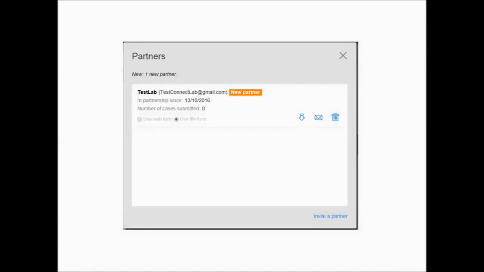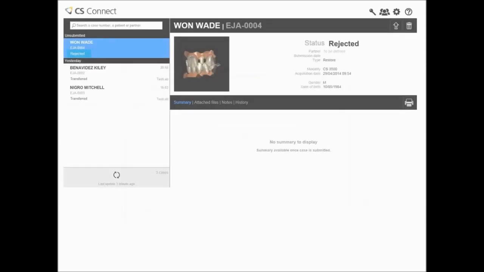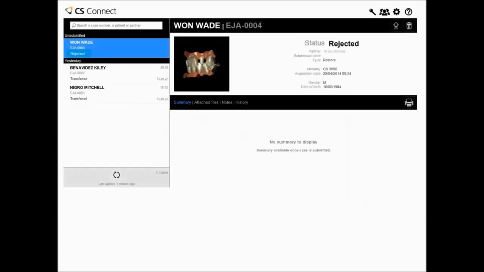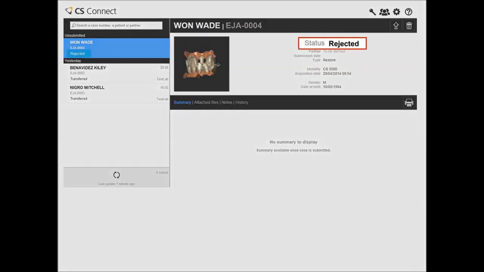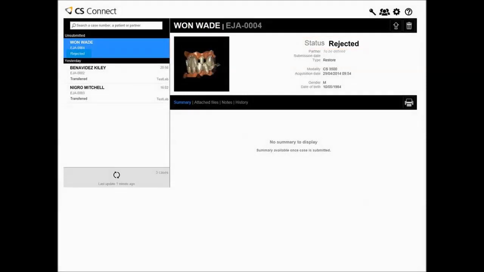If a lab partner terminates the relationship with you, you will be notified by email, and any cases the lab has received from you but have yet to be downloaded will be rejected. The case's status in CS Connect changes to Rejected. To work with the lab again, you must send a new invitation.